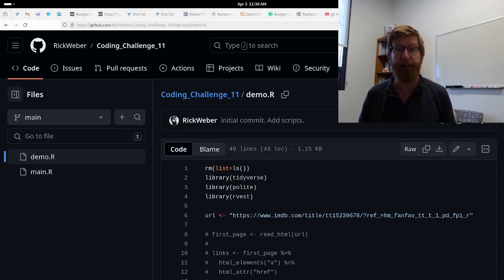All right, let's take a look at Coding Challenge 11. For this one, we're going to do some web scraping.